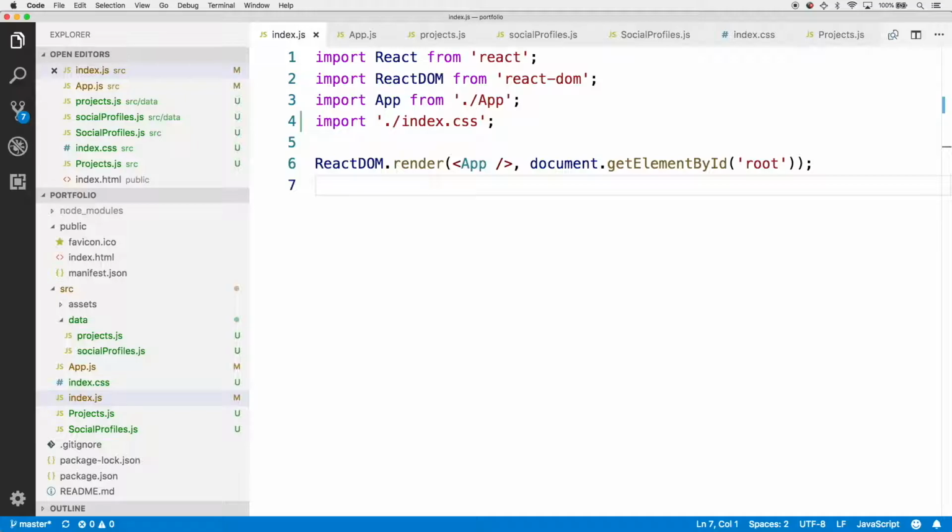Now, granted, we won't be creating a ton of CSS classes in this project anyway, so it's fine to write all the styling within index.css, but it's good to be aware of this pattern of including CSS as a resource directly in your JavaScript. Cool.